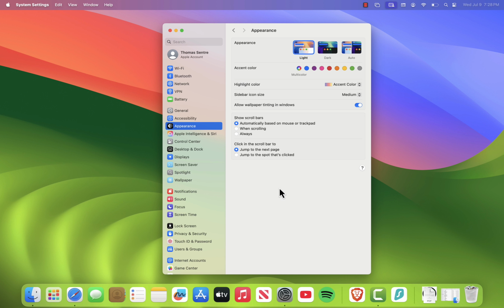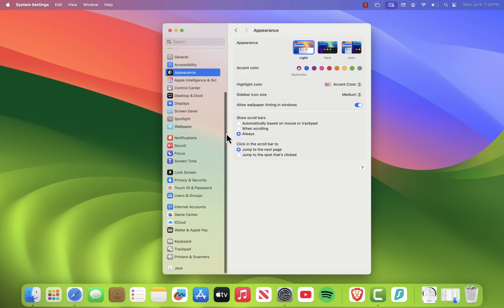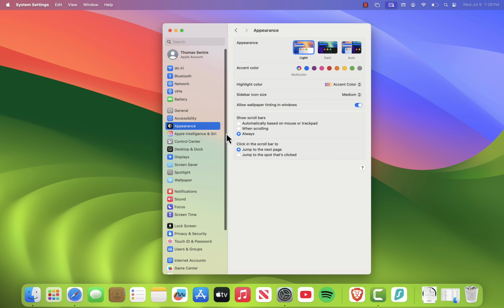Inside Appearance, scroll down a bit until you see the option labeled Show Scroll Bars. You'll see a few choices here, and what you want to do is set it to Always. As soon as you do that, you'll notice the scroll bars immediately appear and stay visible, just like that. No more disappearing scroll bars.